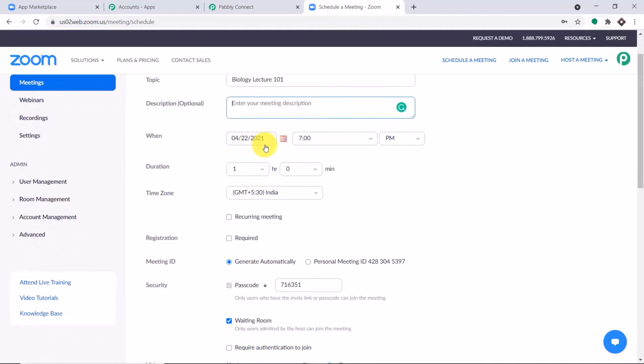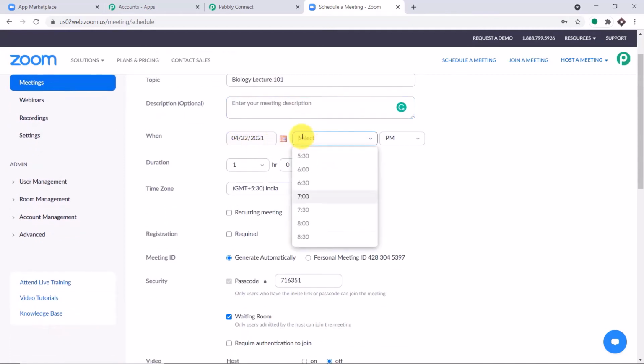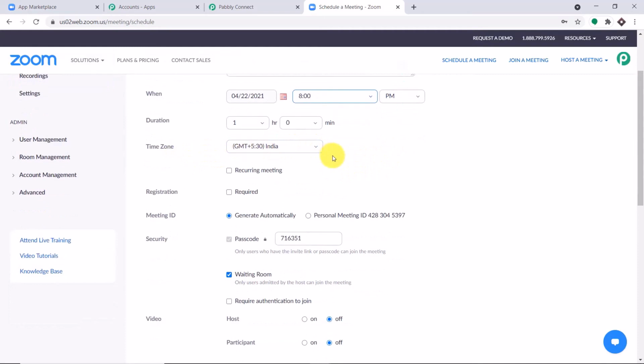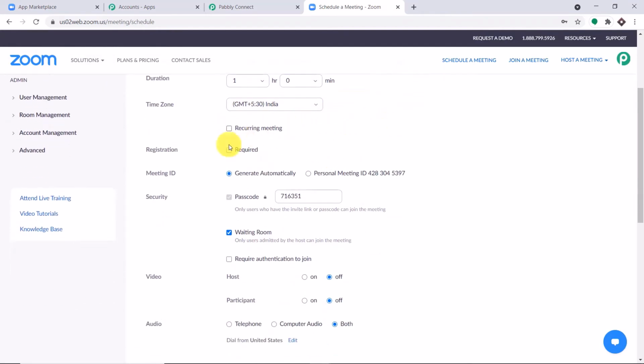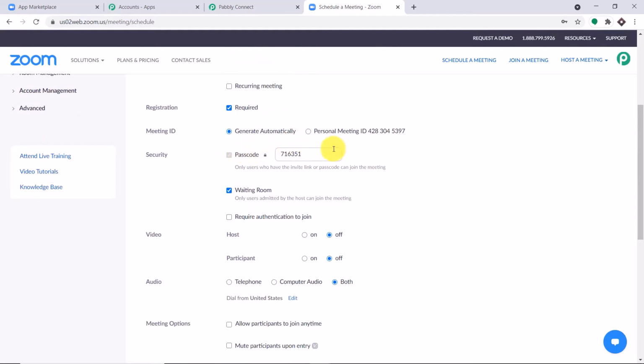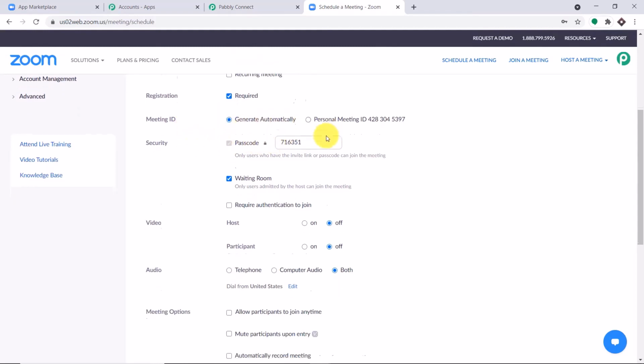Now this date is excellent. That is today's date. And it will be from 8 p.m. Okay, that would do, 8 p.m. The duration is 1 hour. The time zone is GMT plus 5:30, that is Indian Standard Time. Then we have the registration. I'm toggling this as required. The security, yes. The meeting ID will generate automatically.